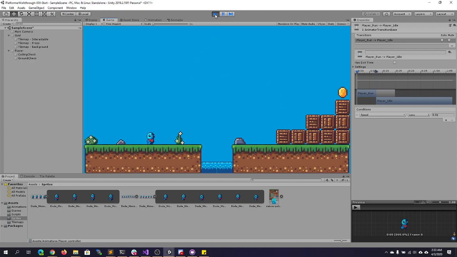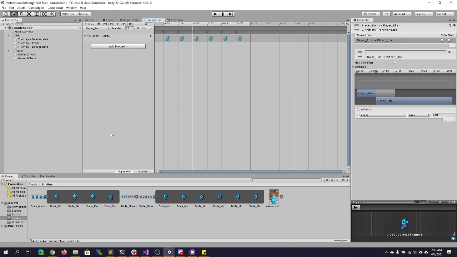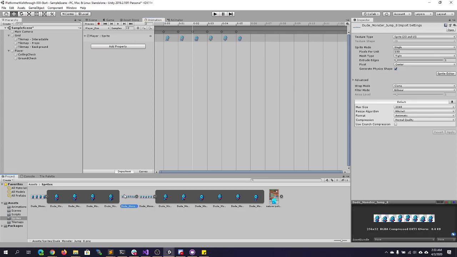Now, this next part, some of you may encounter a bug where the animation doesn't play. And that's okay. I still want to show you how to set up the jump animation, because it's a little bit more complicated in terms of how we work with it in the Animator.